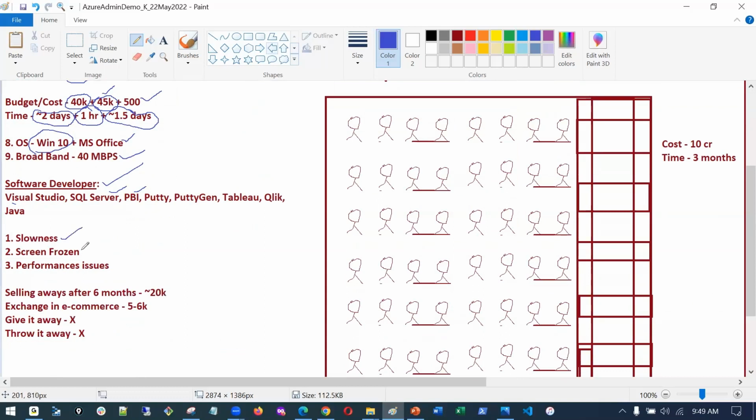Your screen might get frozen or freezing sometimes, and performance issues. You might get a headache. You might get irritated. Out of that angriness, you might throw the laptop away. But do we really throw the laptop? No. But we tend to throw mobile phones, correct? So if you get angry, you tend to throw mobile phones. But will you be able to throw the laptop away if your laptop is not serving your purpose?